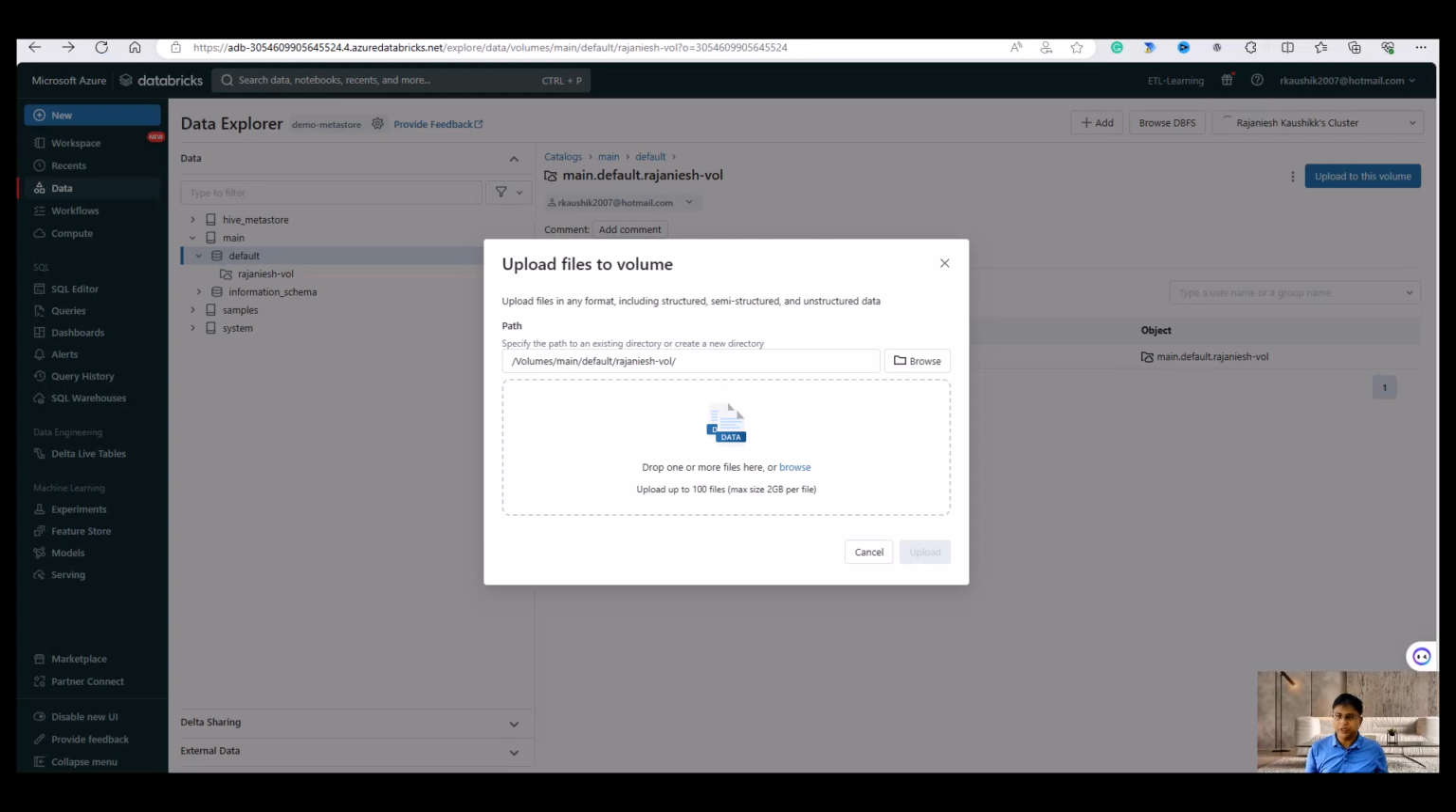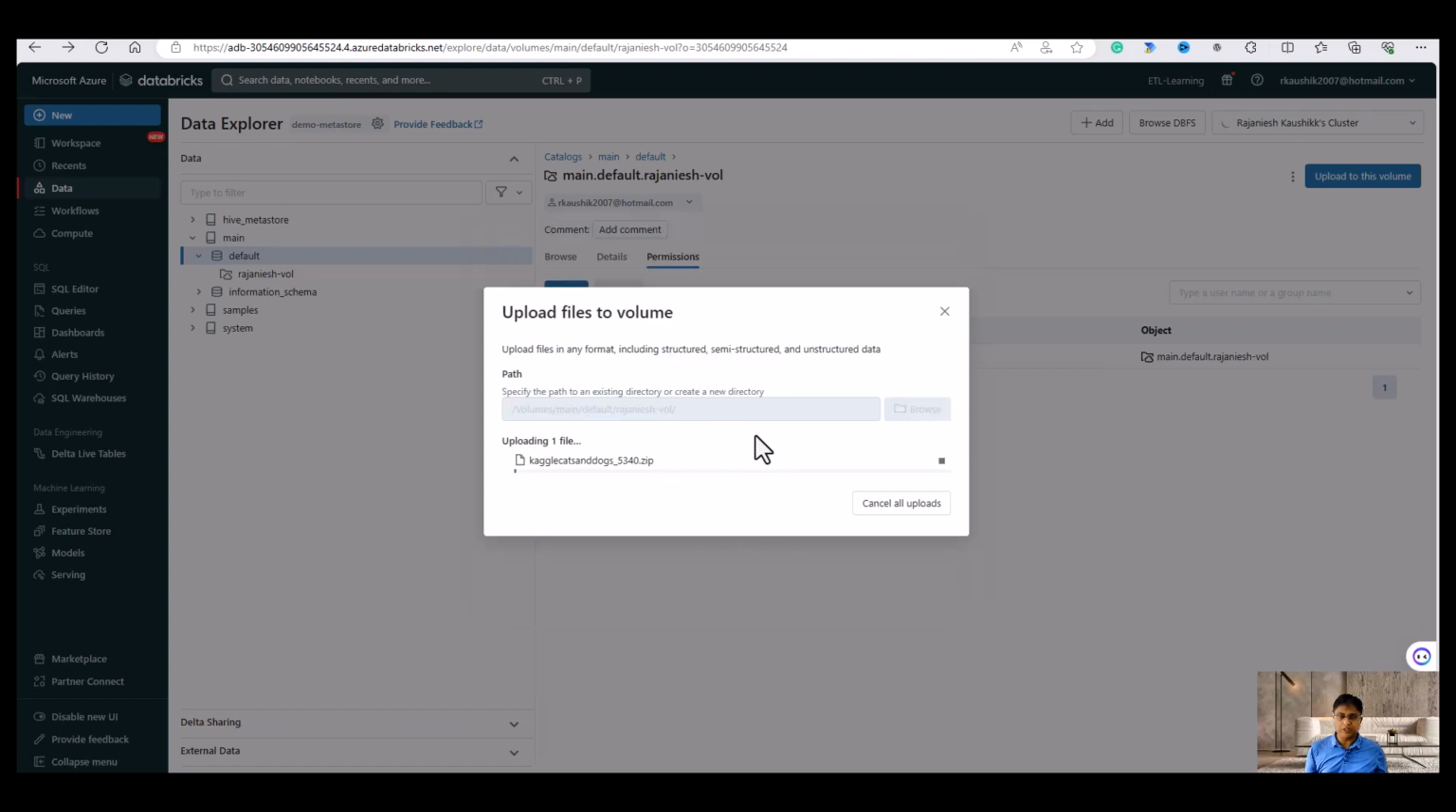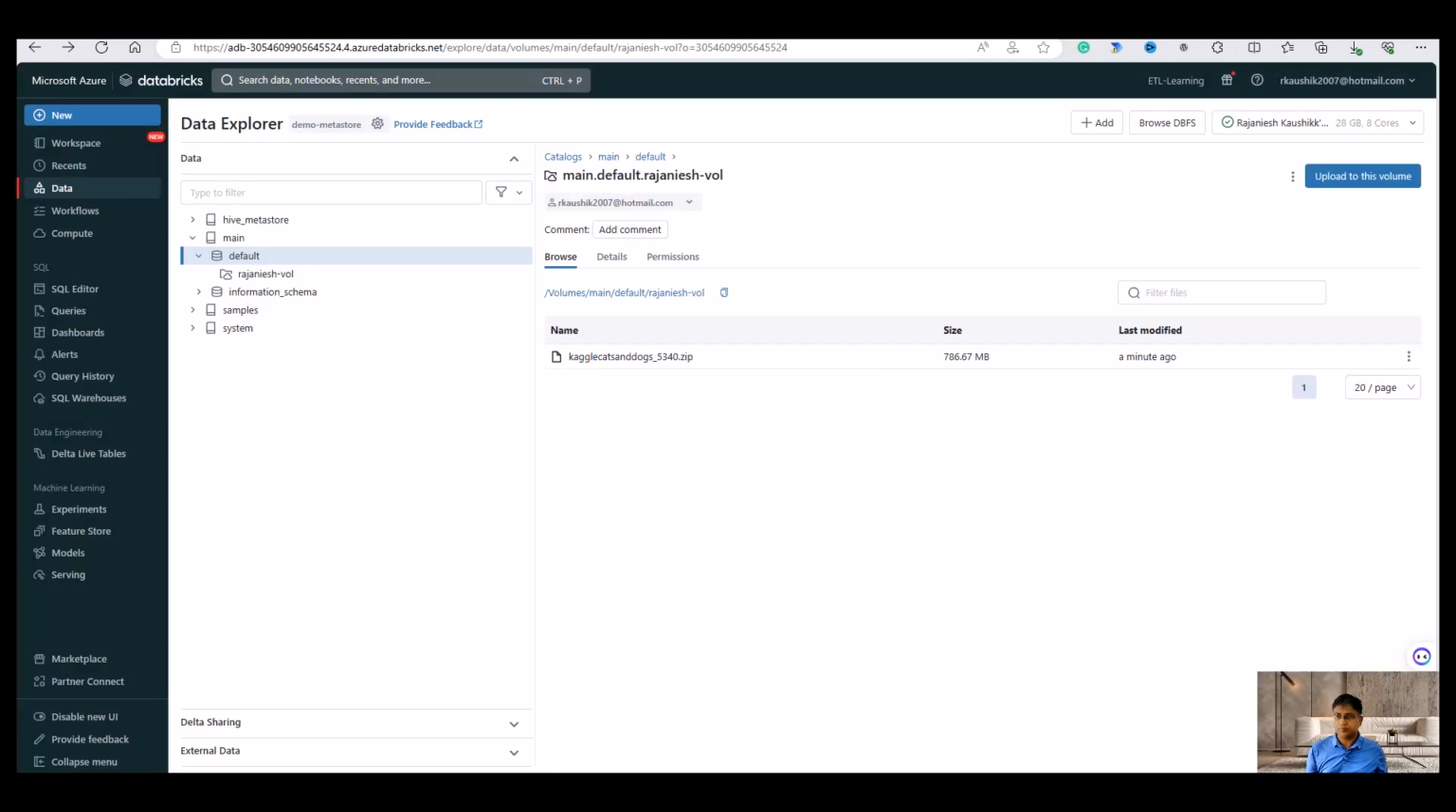I have already downloaded a file, and that download link is also given in my blog. I am just uploading this zip file. Actually, this is a little bit bigger zip file, so I am uploading it here and pressing the upload button. Once I do upload, it will start uploading this big file, which is a couple of MBs, into the volume. So let's wait for the file to be uploaded fully. Now you can see that the file is already uploaded in the volume.